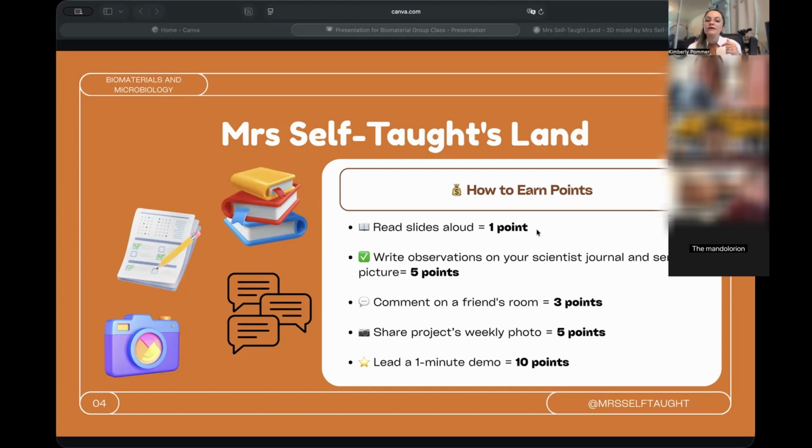Then if you write observations on your scientist journal and send a picture of it, so it's 2 steps in 1, you get 5 points. So everybody's gonna have a notepad where you guys are gonna write observations of the stuff that we study under a microscope. And you have to send me a picture of that observation, because I'm also gonna put it as wall art in your world, and you're gonna get 5 points. If I don't get a picture, I can't give you the 5 points because there's no proof of the observation on your journal. Okay.